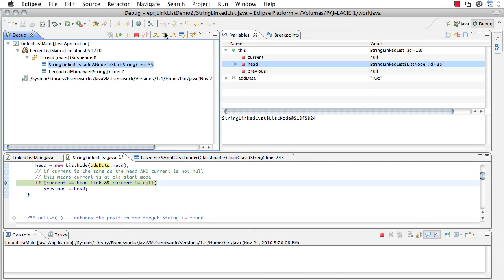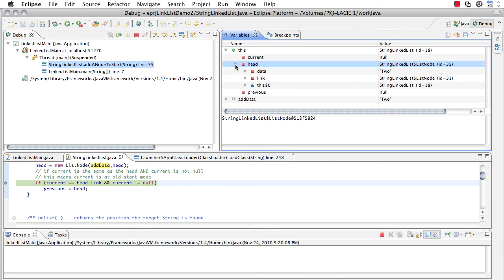Now, what is my head now? And you can see the plus sign there, so I'm going to open it up. What does my head contain? What's the data? 2. Yeah, the data is now 2, and what's the link? It goes on to the next one. So if I open up my link, do you see how my link goes to my first data which we created?